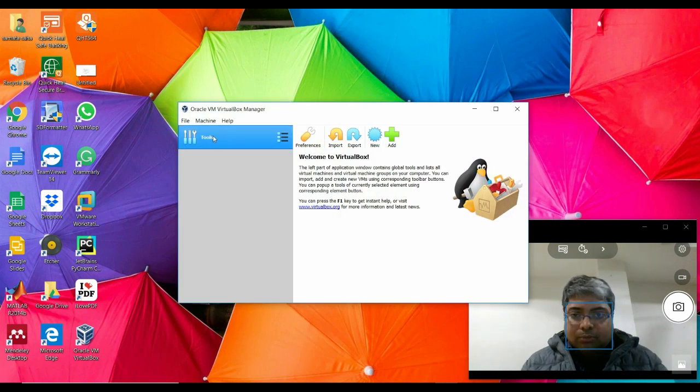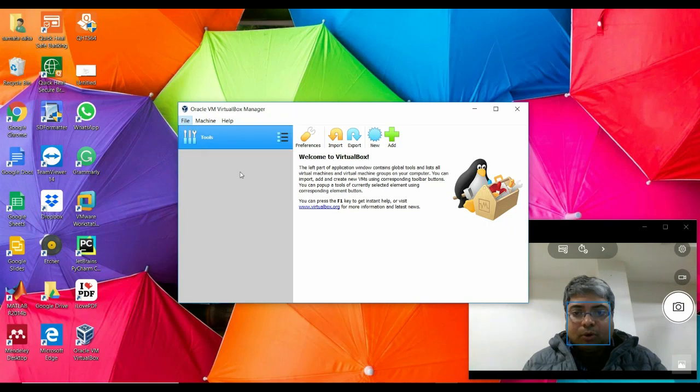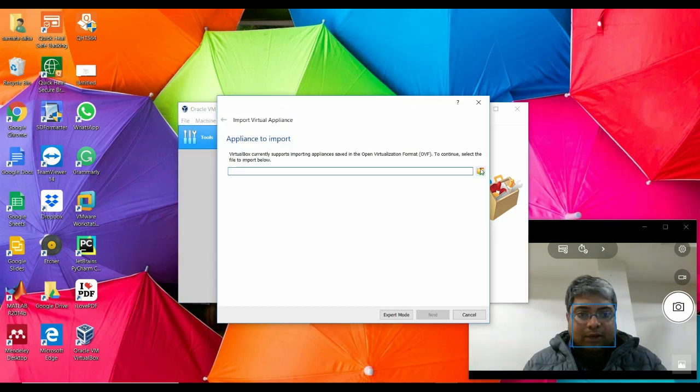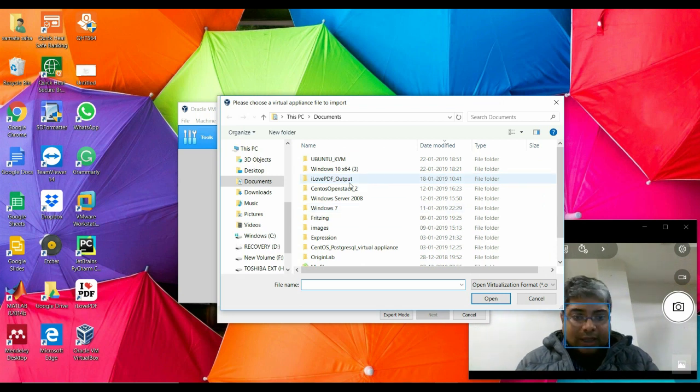So in VirtualBox, which is an Oracle proprietary product, if I want to import a virtual machine, I have to give the path, and it should be in OVF format. So OVF format is not available here. Whatever I have available is the VMware virtual machine format. So it will only accept the OVA or OVF format.